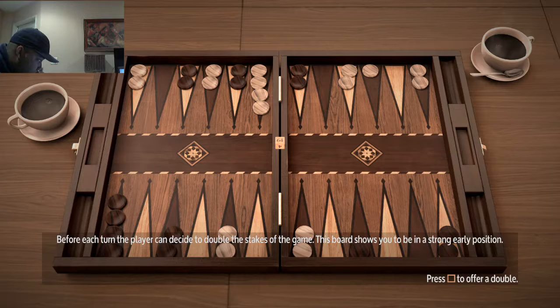Anyways, let me read this here. Before each turn, the player can decide to double the stakes of the game. This board shows you to be in a strong early position. Oh, wait, I pressed a different button. It's no longer X, it's square.